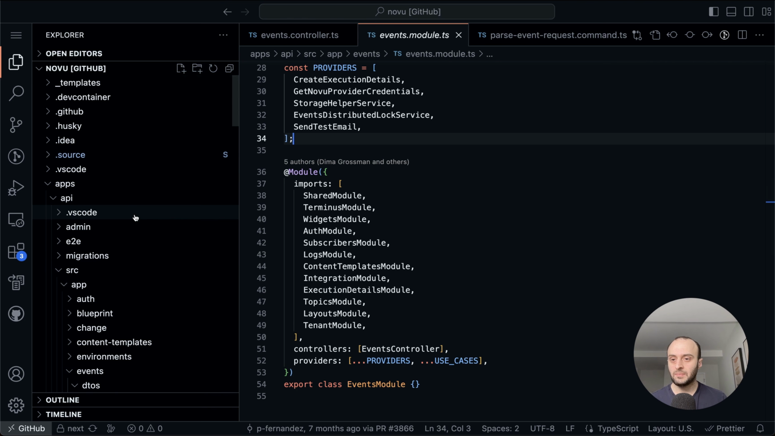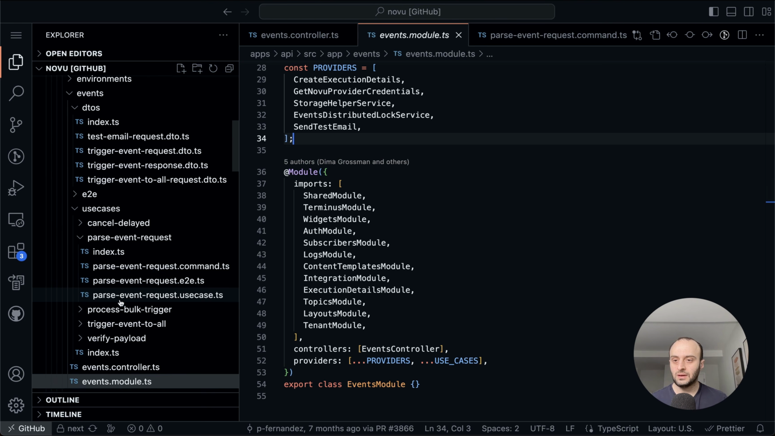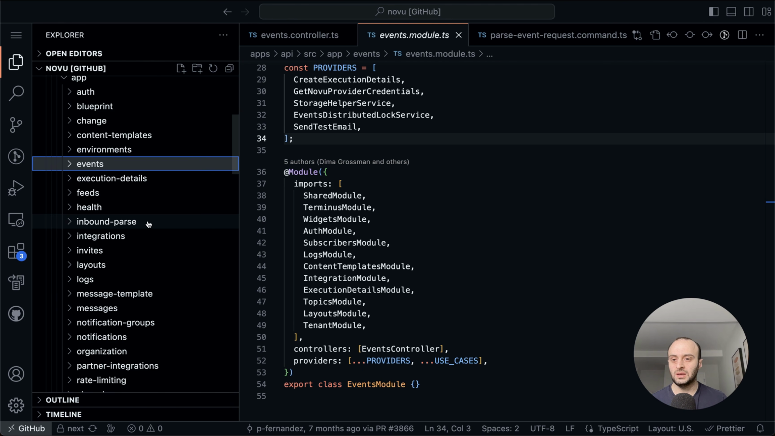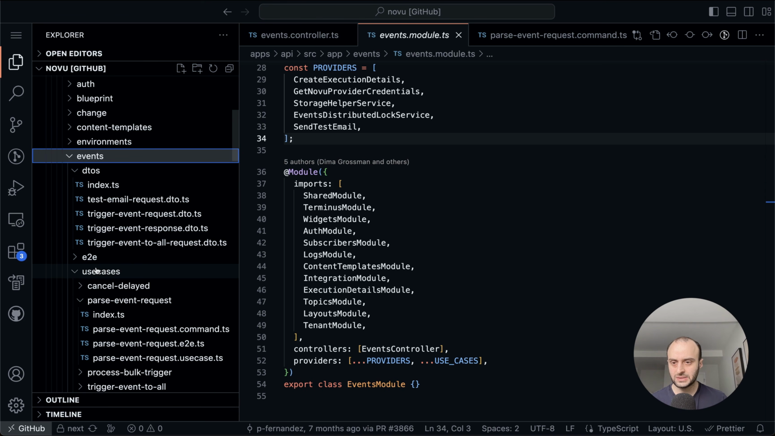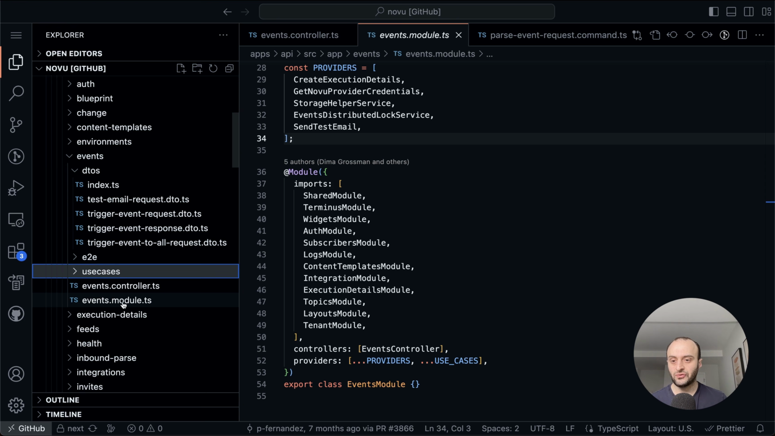So I've opened up this folder over here. It's in apps, API, source, and then app. And within this, we will find the events folder. Now, this is a Nest.js module. If you're familiar with Nest, then this structure will look pretty familiar to you.